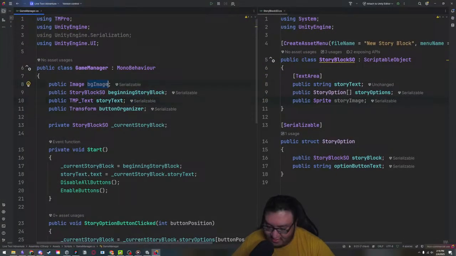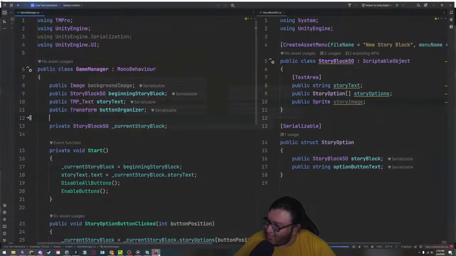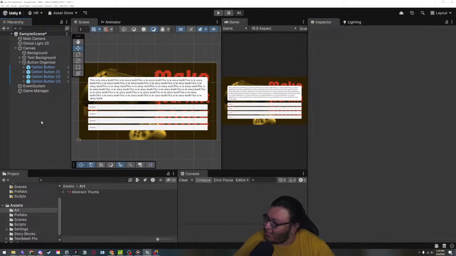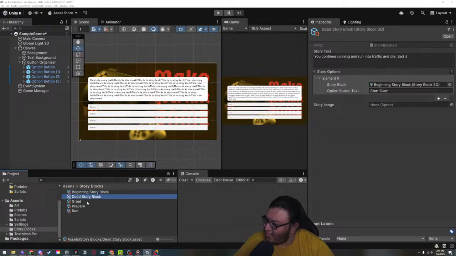I'm going to name it background image. Just like that. Okay. And then we're going to have to replace it back again. Hopefully it doesn't generate. Yeah, okay. Because we changed the name, it removes it from that field. So that's also a good thing to note. If you do rename something, you have to reassign it back in the inspector. Okay, just like this. And then if we go into our story blocks, you're going to see that we have this new field called sprite, story image. And you can change that for every single one.